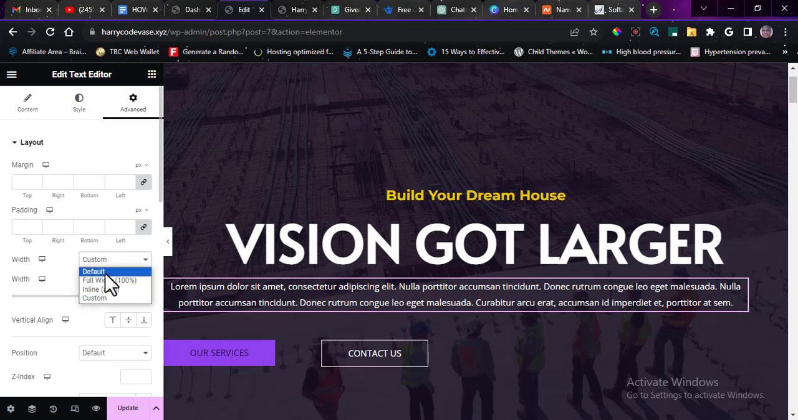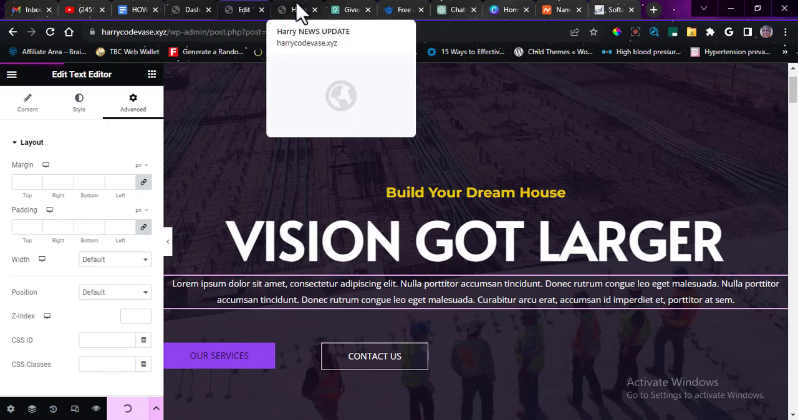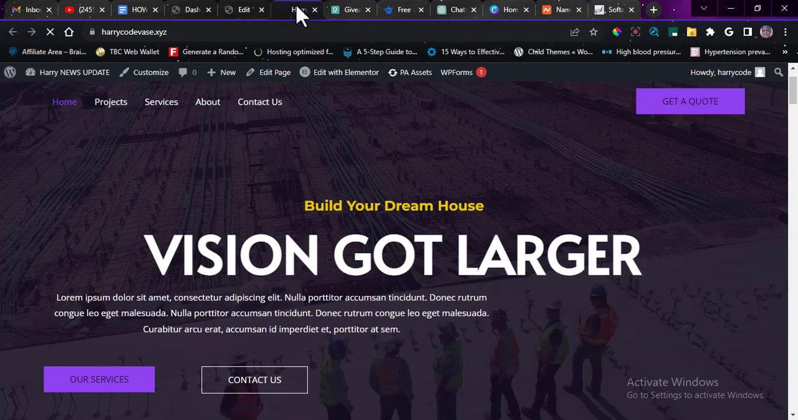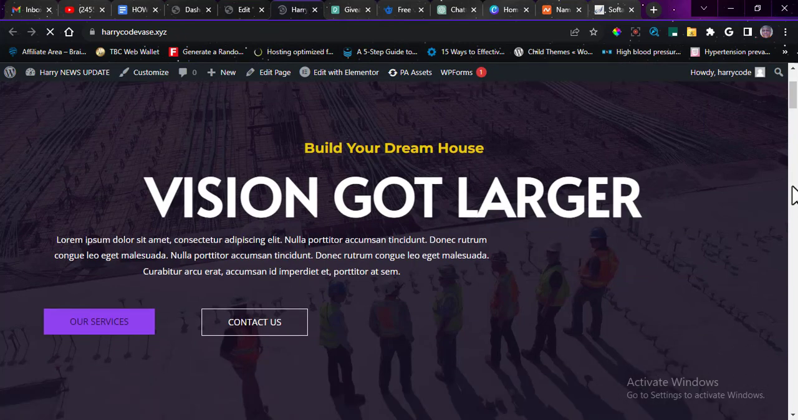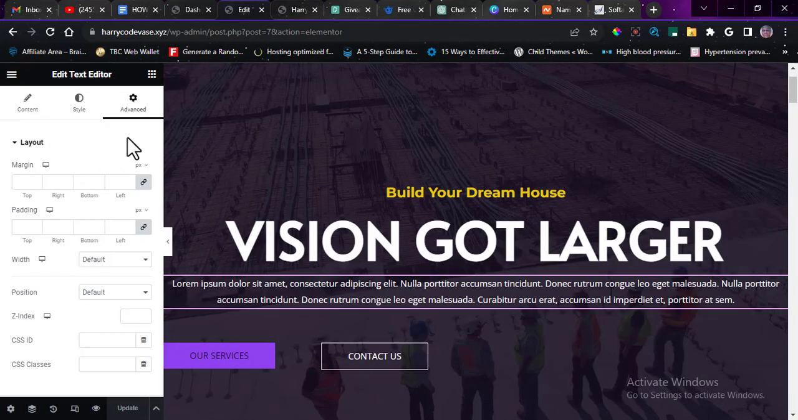So let me possibly make it default. Right now you can see that it has appeared in the center. So I'm going to update it right now, and we're going to refresh the page and see if that change has taken effect. Alright, you can see now that the change has actually taken effect, which is great. So you can see how that was done.